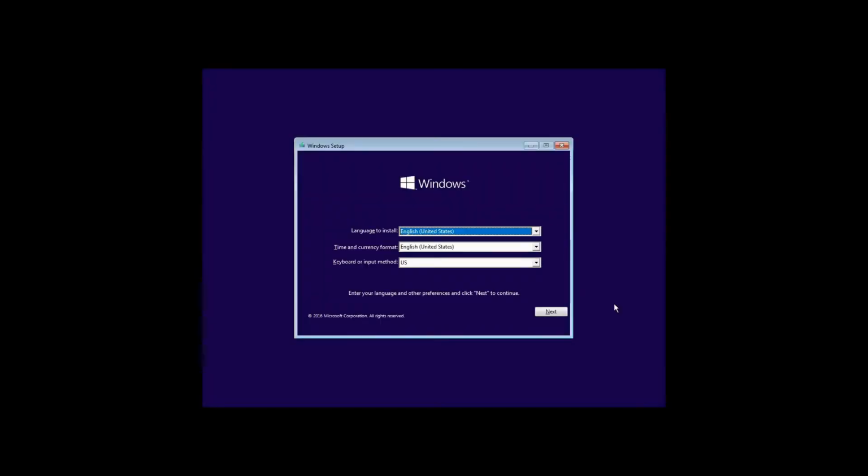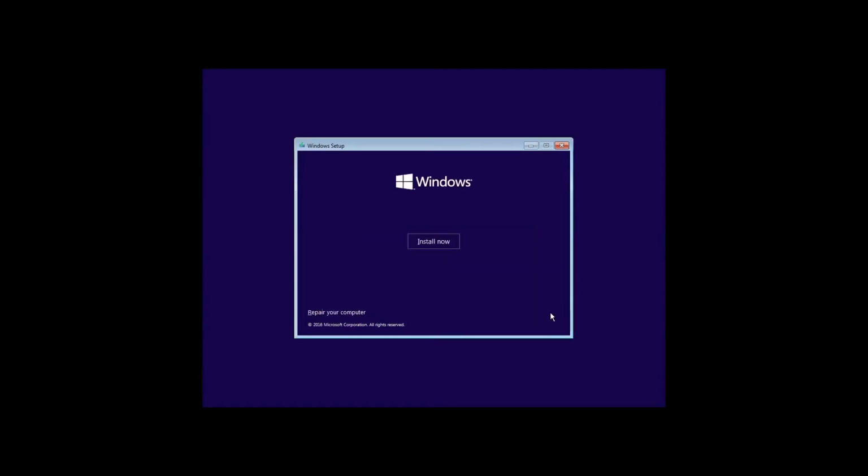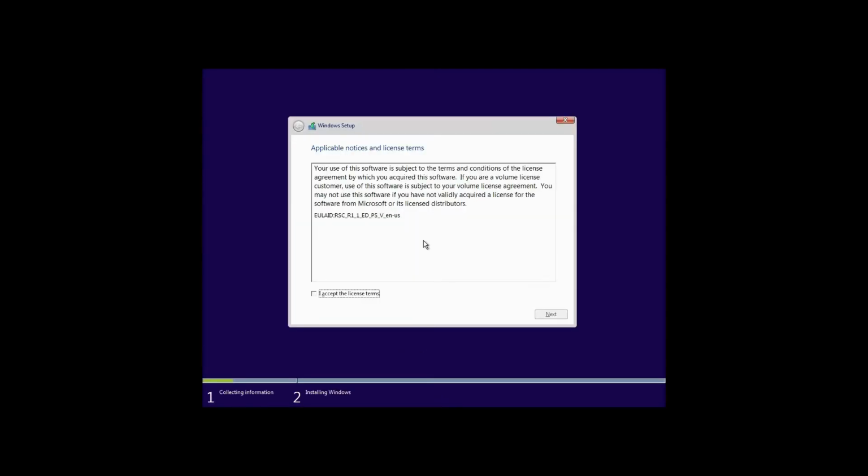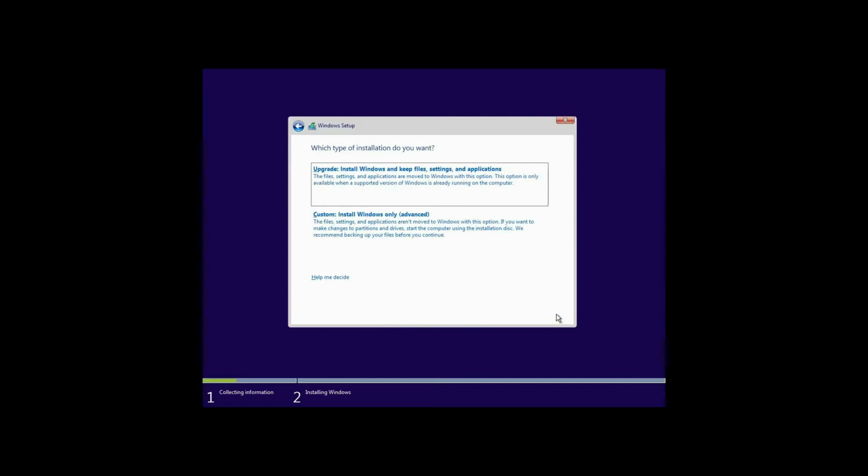In the Appearance Setup window, set the language and time format. Next. Install now. Setup is starting. Accept the license agreement. Next. Select the installation type. The most important thing is not to click on Upgrade accidentally. It means installation onto the existing operating system and we don't need it.